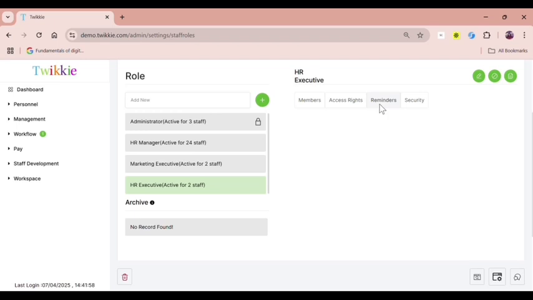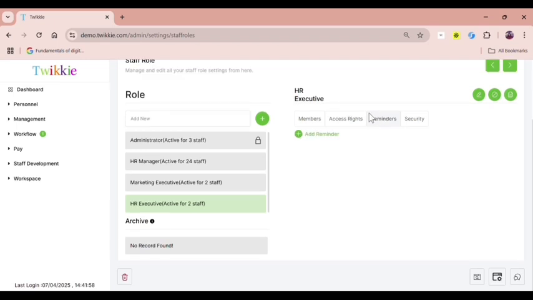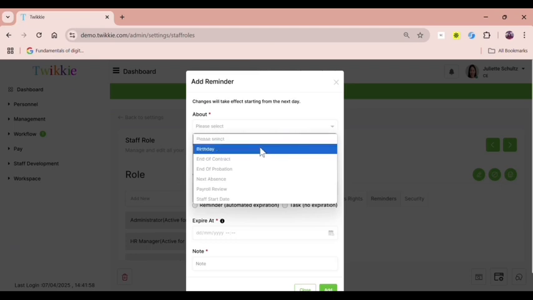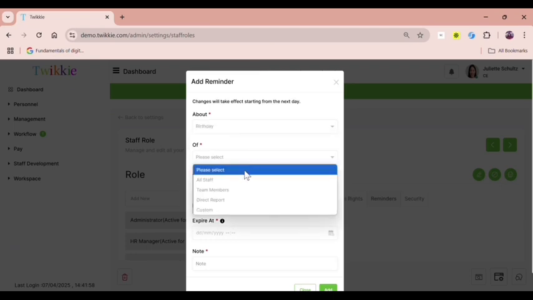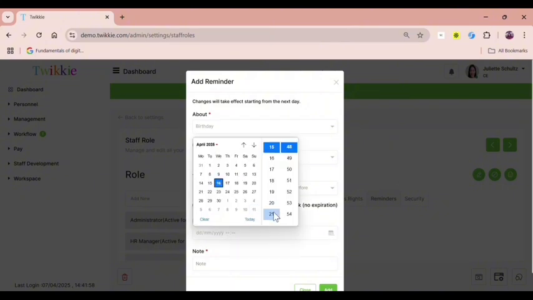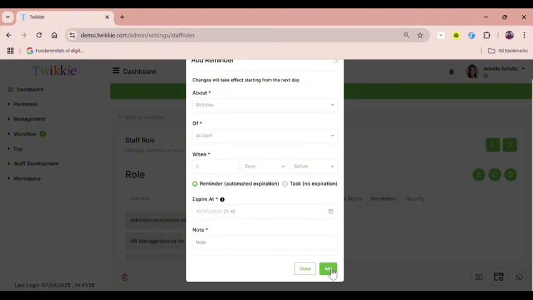Step 5. Set up reminders. Go to the Reminder tab. Set up system reminders for everyone assigned on that role. Example: ask the system to remind every role of every employee's birthday 2 days before the event. Twikkie offers various reminder options to choose from.